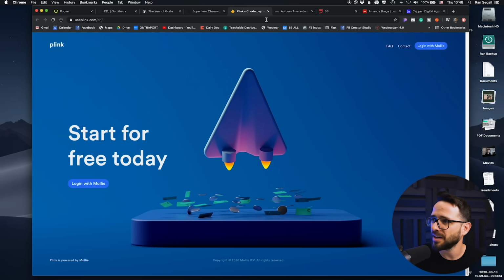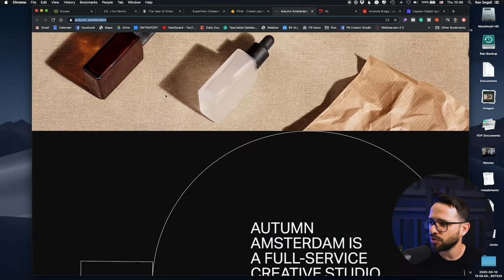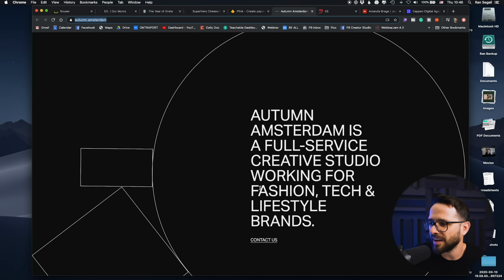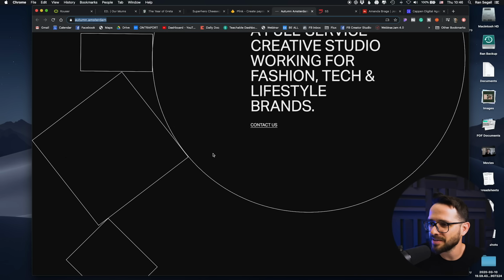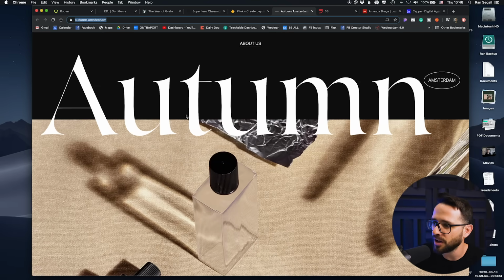This website was designed by Authem, another agency in Amsterdam, which is pretty weird. They're usually working in fashion and tech and lifestyle. I don't really understand how that's a niche, but obviously super great work, Authem Amsterdam. So congrats on your work.